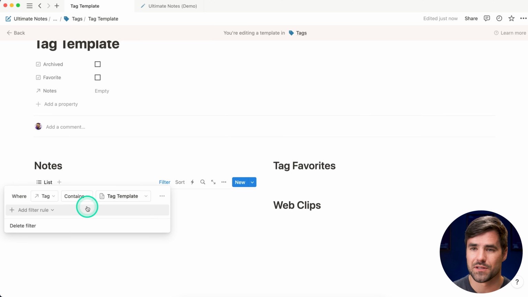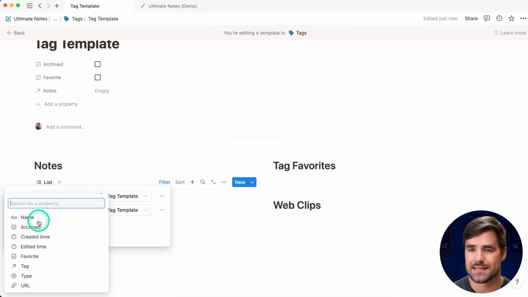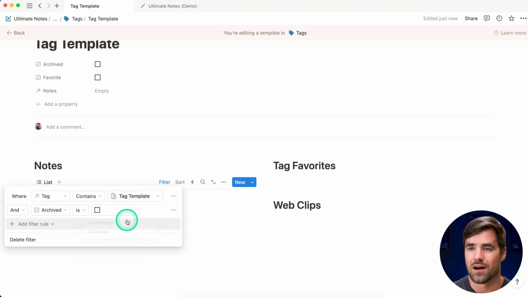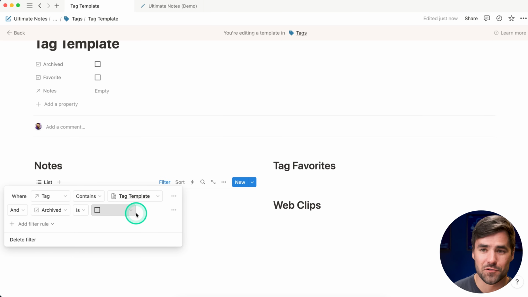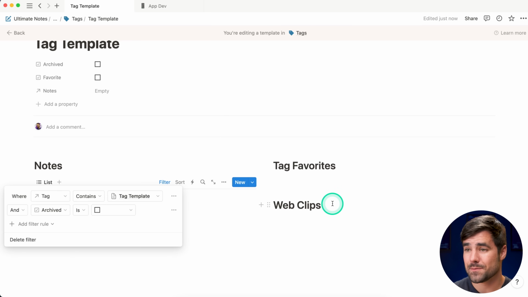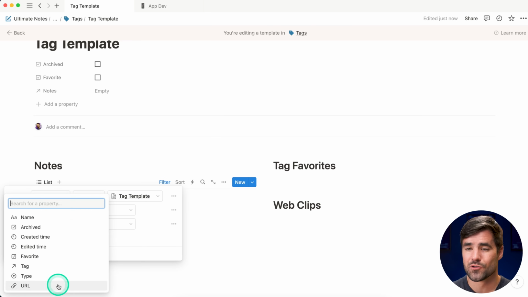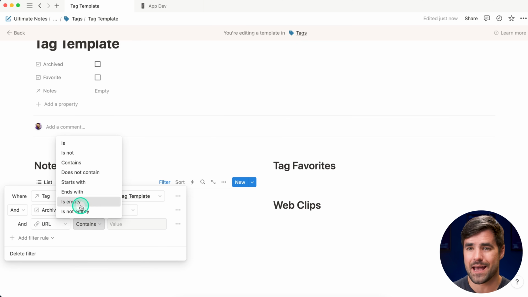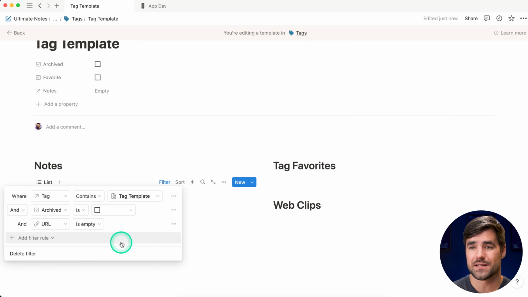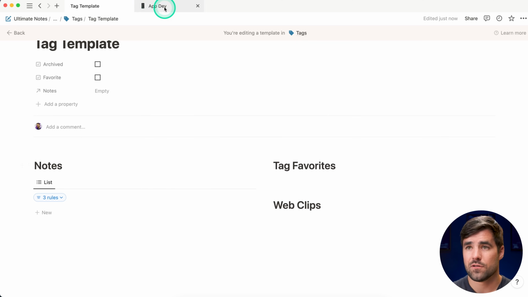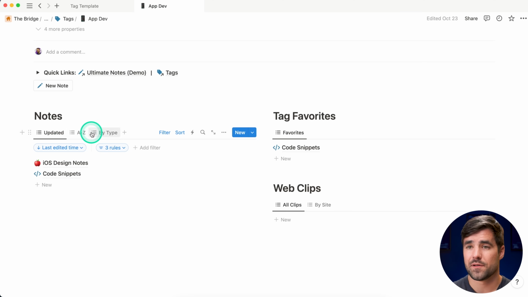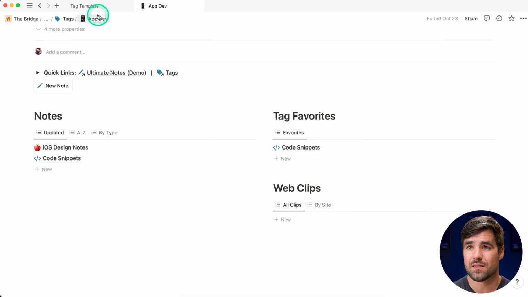First and foremost, let's keep building here, and let's add our handy dandy archived is unchecked filter that we add to basically every view here, except for the archive views we're going to create later. And because we have a web clip section as well, we are also going to add our standard usual suspect, URL is empty, and that is going to create our notes view. Now, if we go over to our copy of Ultimate Notes, you can see we have a few different views. We have updated, A to Z, and then by type. So let's quickly create those.